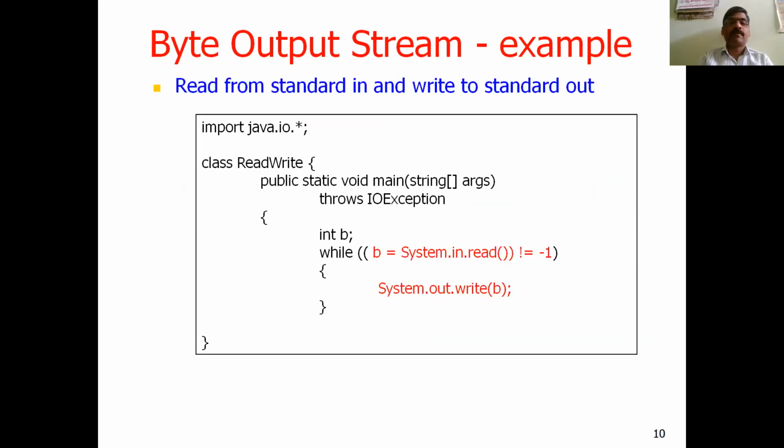Now we will see one example program showing how we can use the byte streams, how we can read the data in terms of bytes and how we can write the data in terms of bytes onto the standard output device. Standard input and standard output are the 2 different predefined streams we have in Java. In this particular program, I am reading the data from the standard input, that is from the keyboard, and writing the same data onto the standard output.